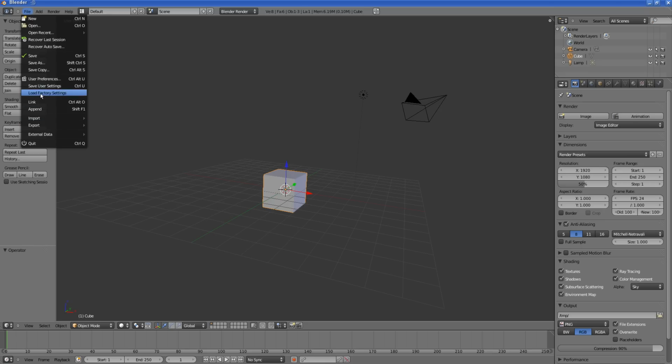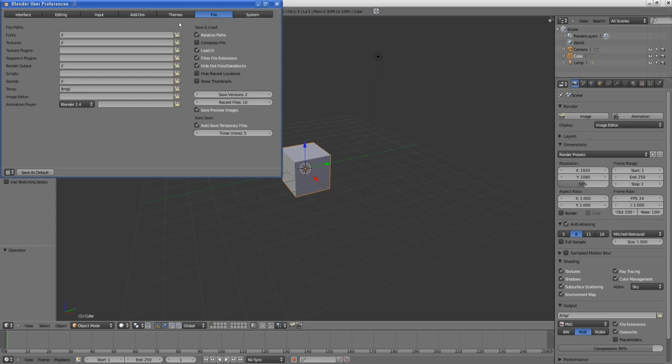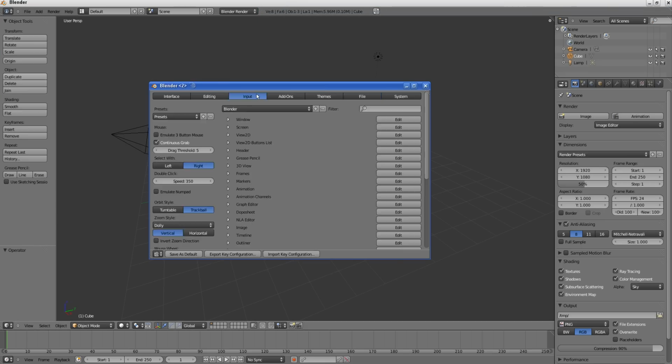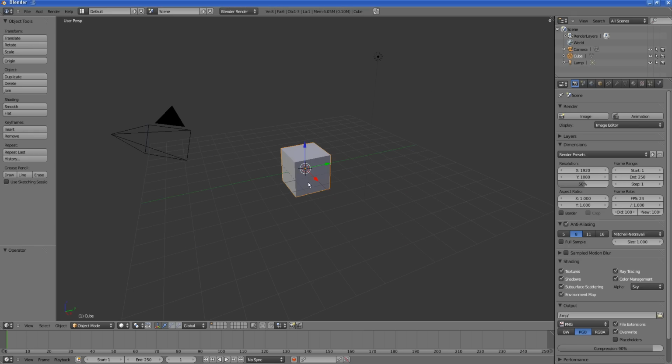Cool. So let me do all this in one go and then save the defaults. So load the factory settings again and open the preferences, then turntable and rotate around selection and zoom to mouse position. So with these selected, save as default.